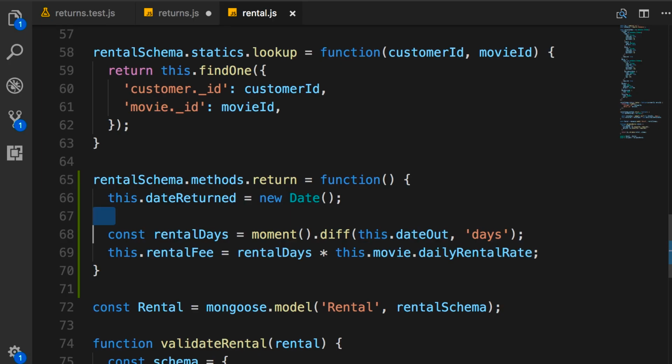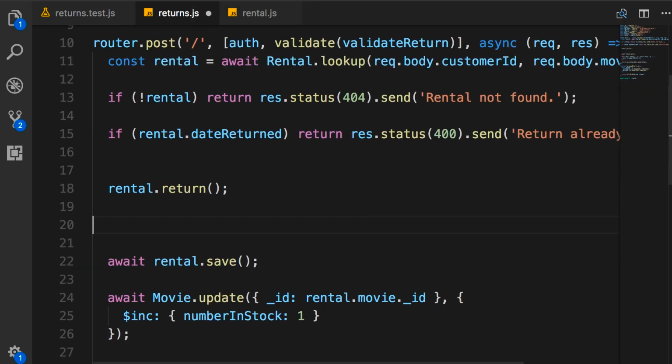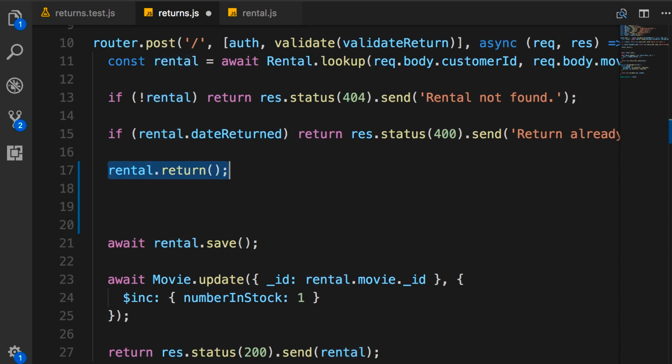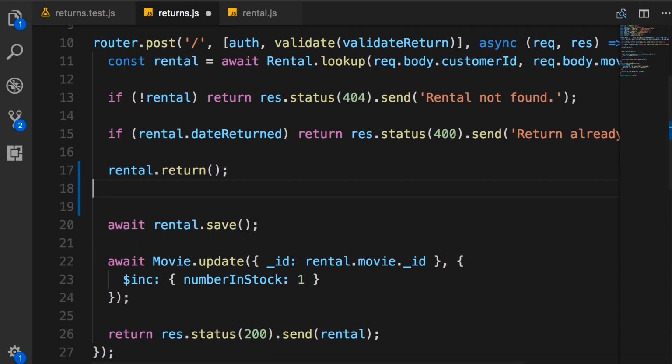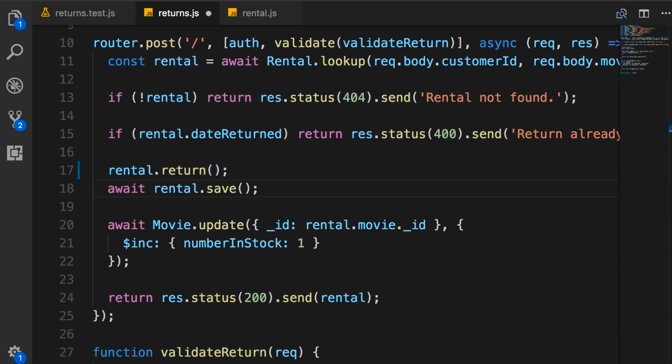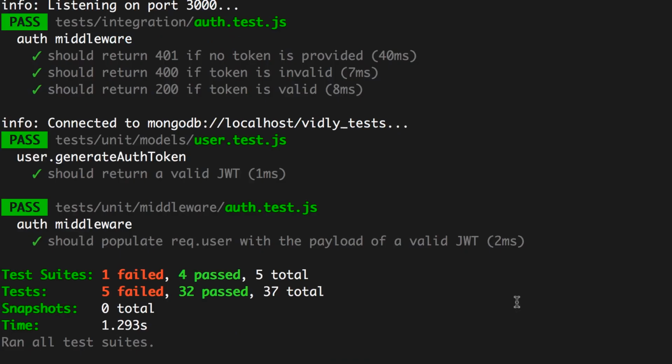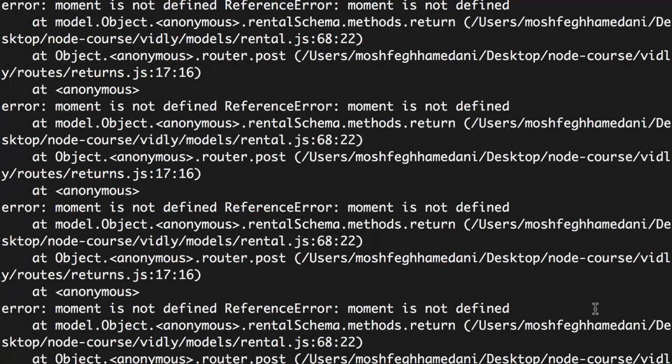So with that, now we can go back to our returns module. We get a rental object. We call the return method on it, then save it, and we're done. Let's save the changes and see what we get in the terminal. We have 5 failing tests. So let's see what I missed here. Moment is not defined. Again, the beauty of automated tests. Without this test, I had to manually test every edge case.